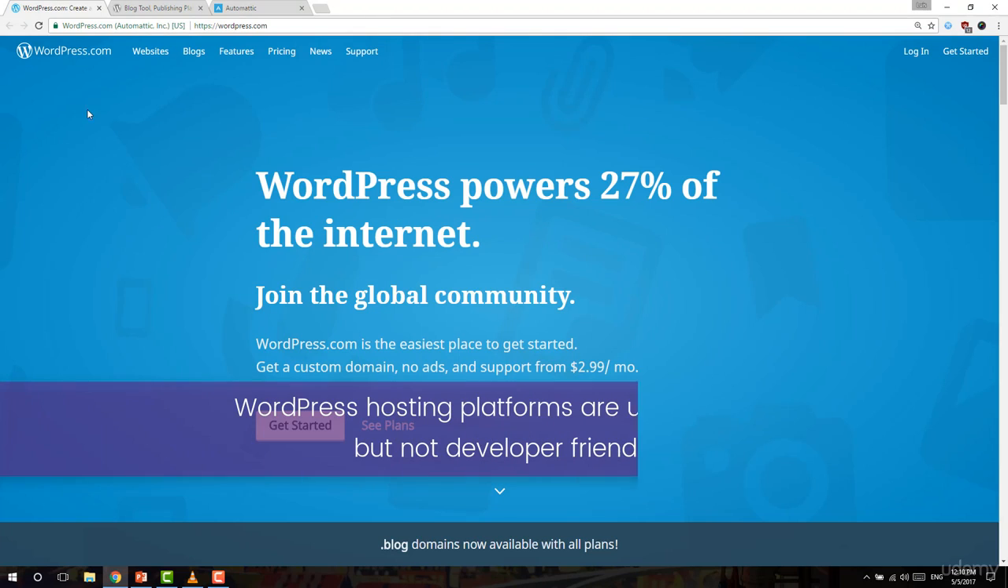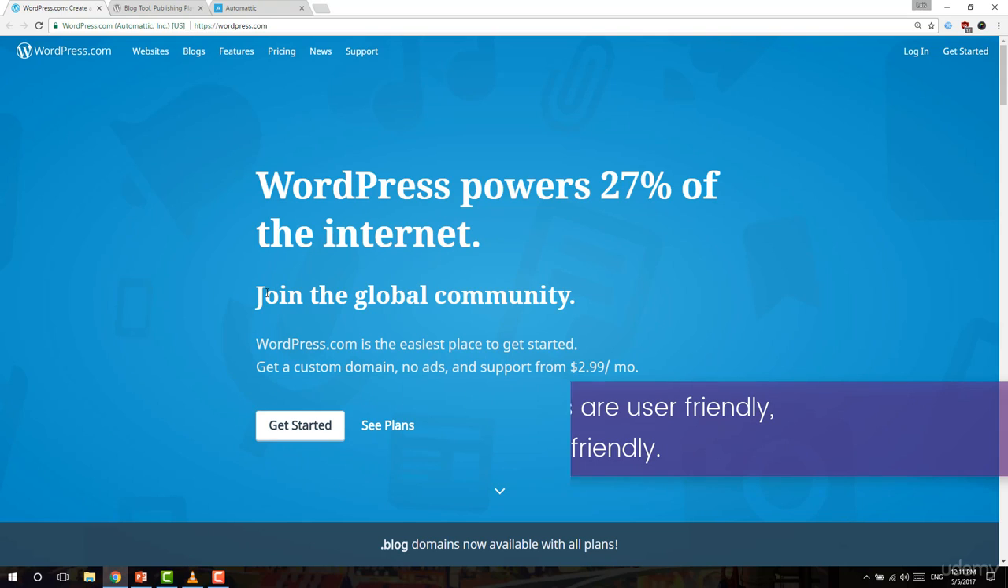Right off the bat, I want you to know something very important about WordPress hosting platforms. There are a lot of them out there, but I do not recommend using these kinds of hosts. As a developer, you'll want to have full control over your WordPress sites. A lot of WordPress hosting platforms really limit what you can install and use. While they're user-friendly, they're not developer-friendly.